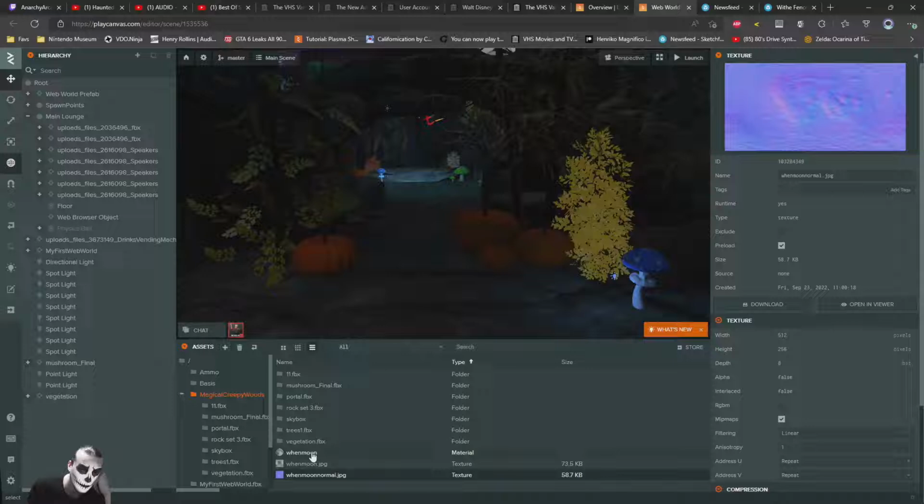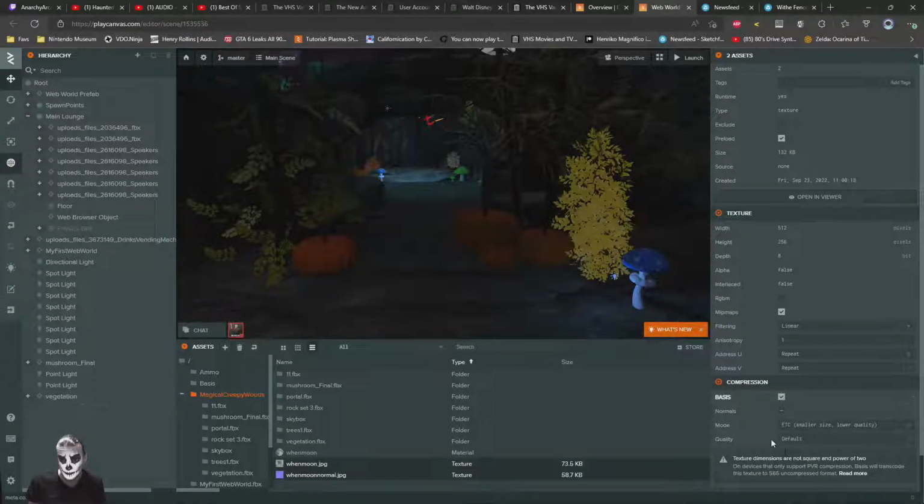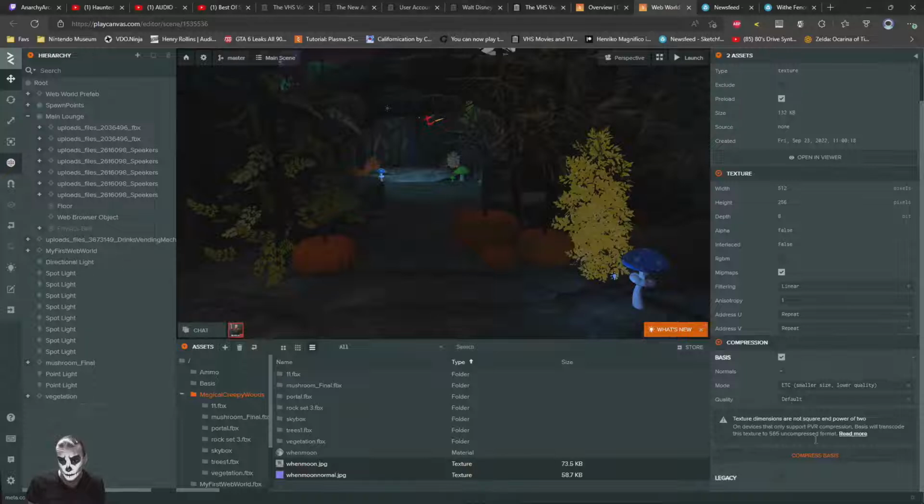We did the moon. Another thing I'm going to do is basis compress these. Uh-oh, they're not a power of two. On devices that only support PBR compression, basis will transcode the texture to uncompressed format. Yeah, that sounds alright.